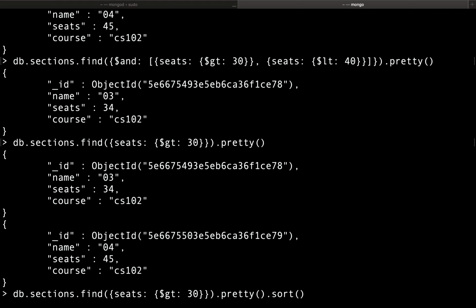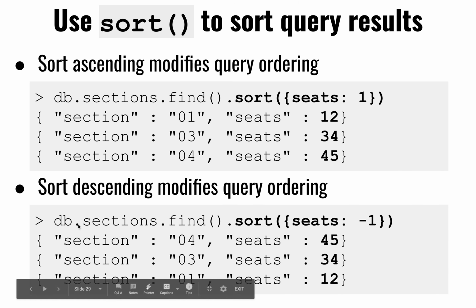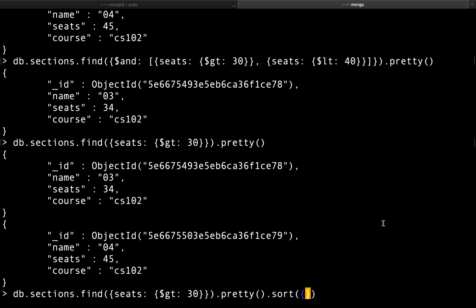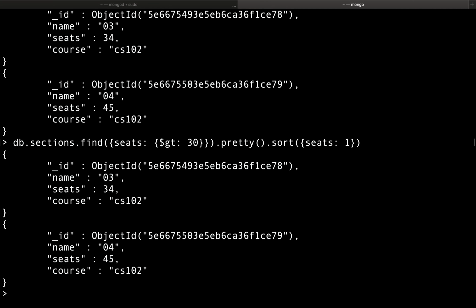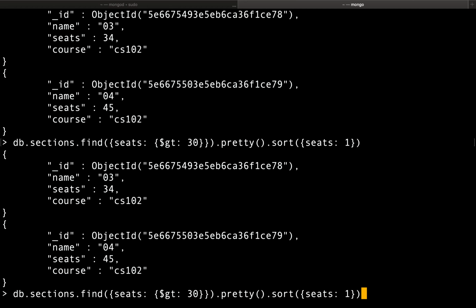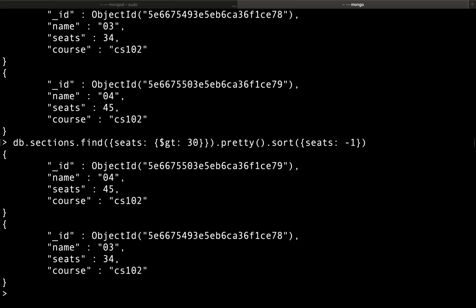Sort allows you to specify which field you want to sort by. So in this case, we're going to sort by seats. 1 means ascending, and -1 means descending. So we can say seats 1, which was already ascending, so that didn't do anything. But if we do -1, then it's 45, then 34, descending, right?